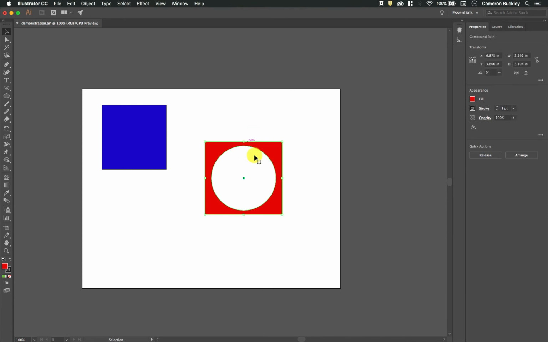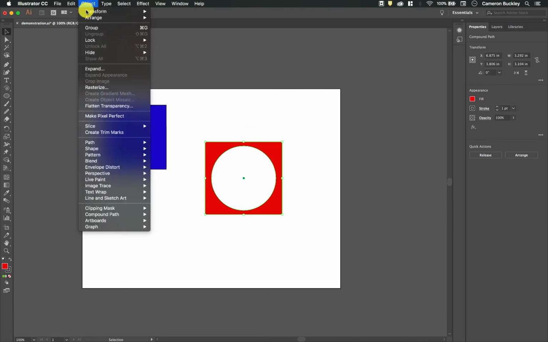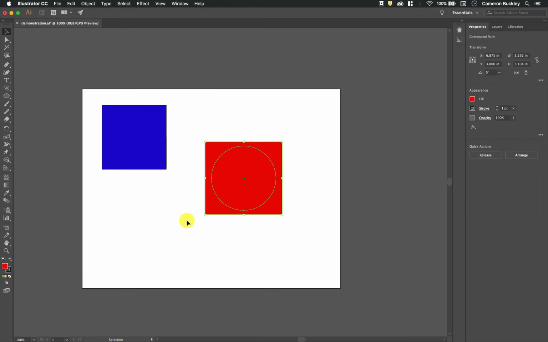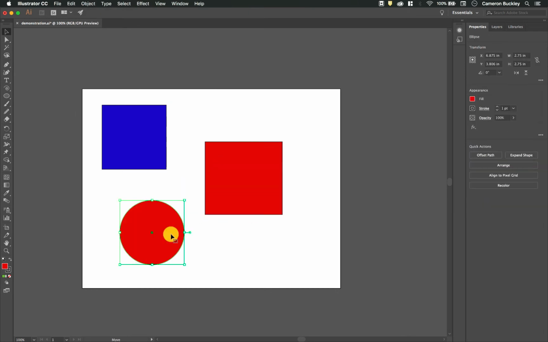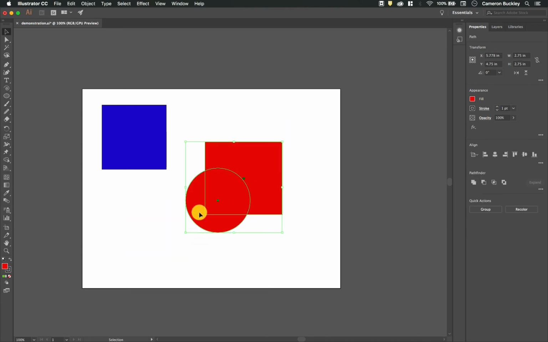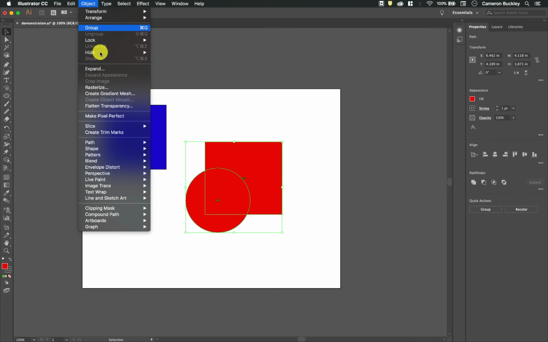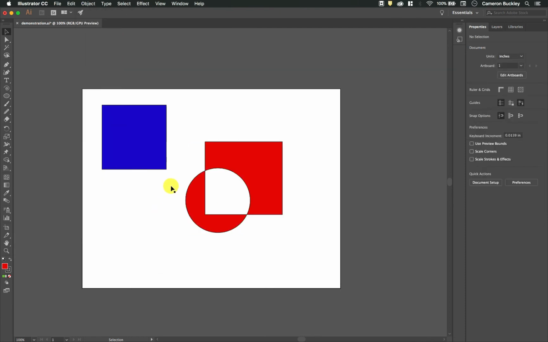I can also release this compound path by going Object, Compound Path, Release, or I can do Shift, Command, Option, 8. It's a lot of keyboard shortcuts. And that will release that object from being part of its compound path. So let's say we align them like this. I select both. Object, Compound Path, Make. It's going to find the intersections and kind of punch that out.